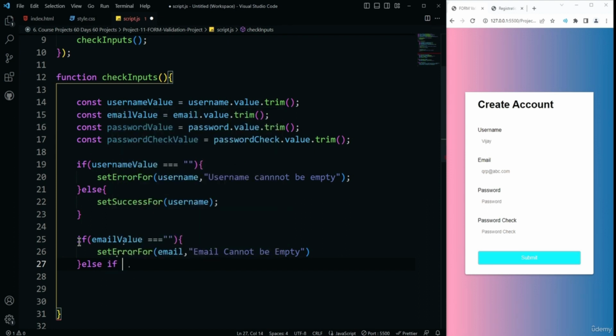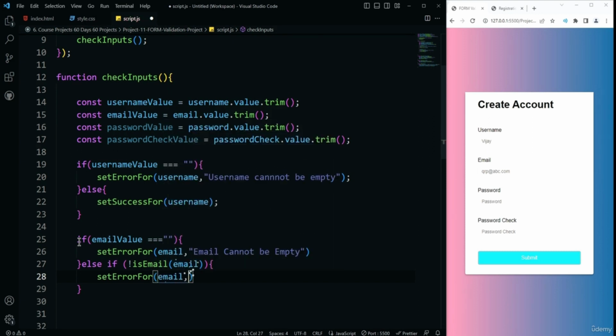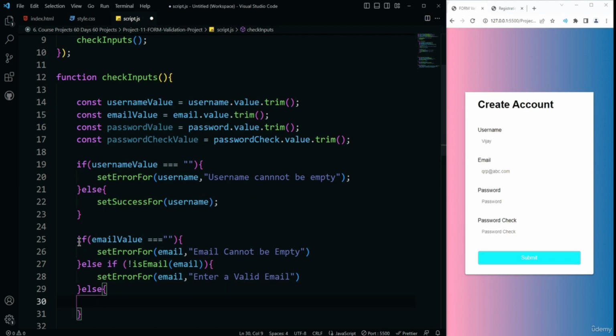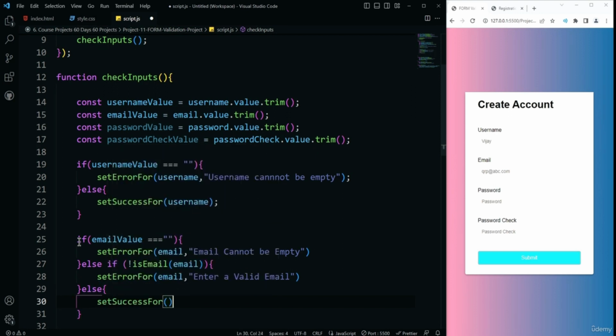Then we also need an else if, because we need to check whether it is a valid email or not. That is the reason we have created the isEmail function. So we need to pass the email here. If the email is not valid, then again we call the setErrorFor function, passing the input, which is the email, and the message, "enter a valid email". Alright, and in the else part, if this condition is not true, the else block will be executed.